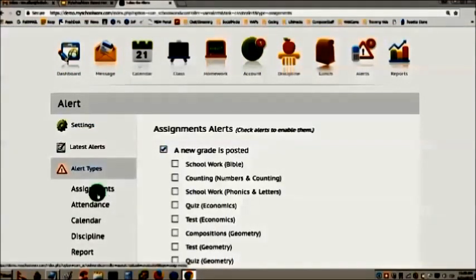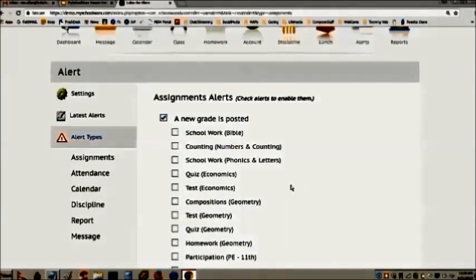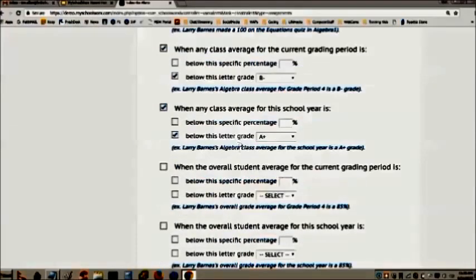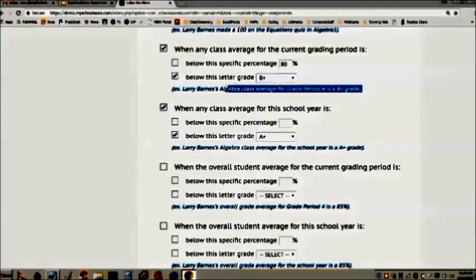Now we just need to configure all of the alerts. If you click on assignments, you have the option of configuring whether an alert should come to you anytime a new grade is posted. I'm going to scroll down. There are 4 areas down here, and they are all associated with each other. The first one is a class average for the current grading period and a class average for the school year. You can turn on these alerts, and you can say the alert can either be at a certain percentile, like if it falls underneath 80%, then you'll get an alert, or if it falls underneath a certain letter grade, like B+. What's nice is there's some little syntax down here to help explain it.